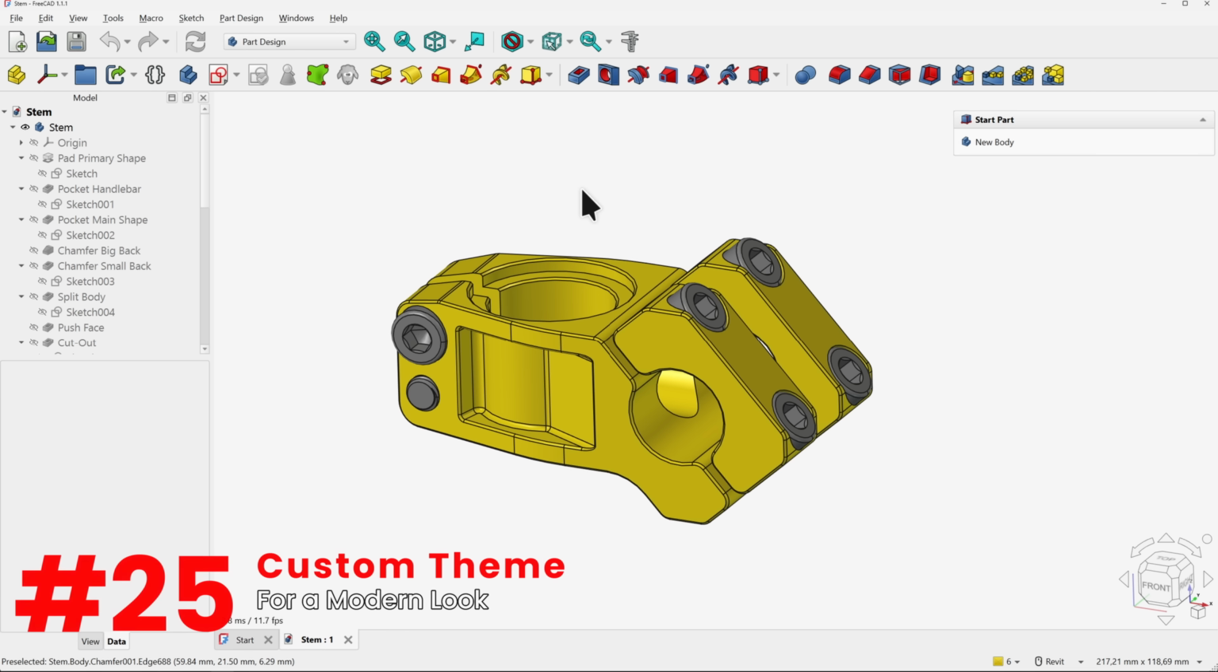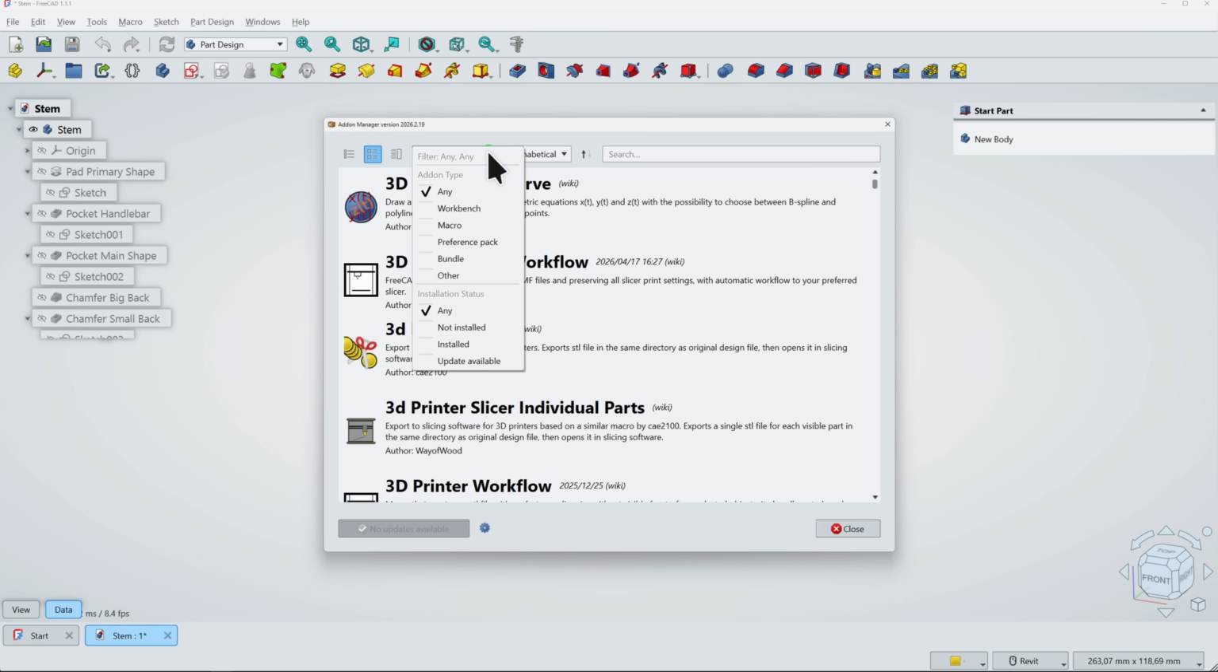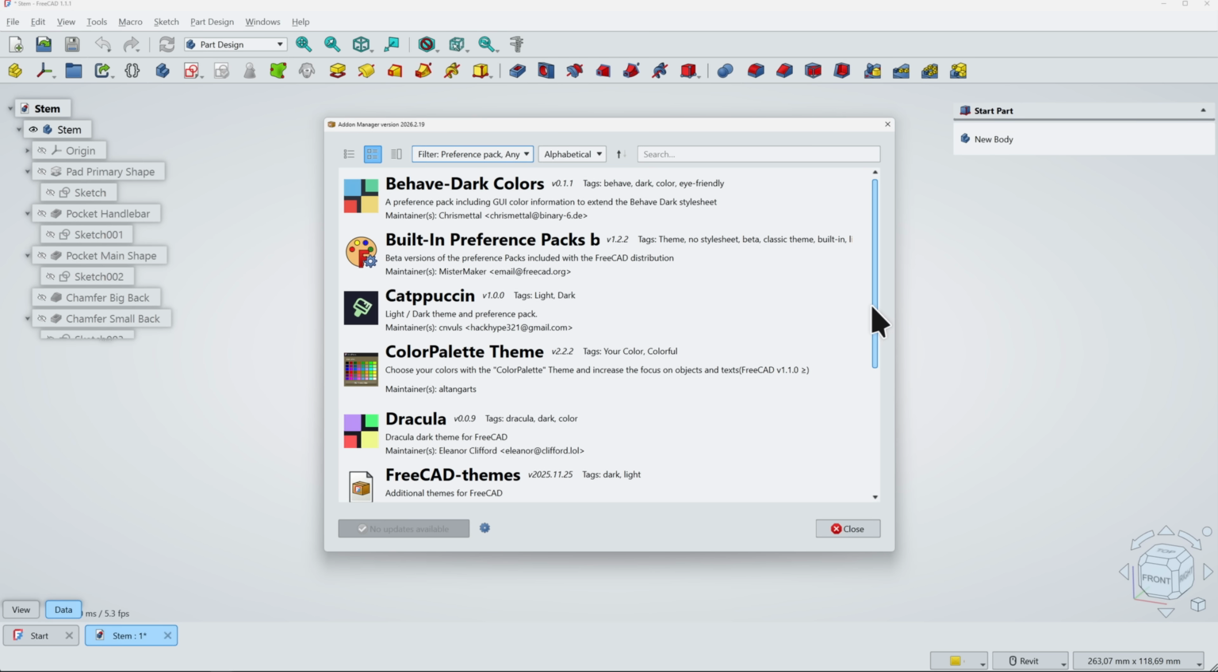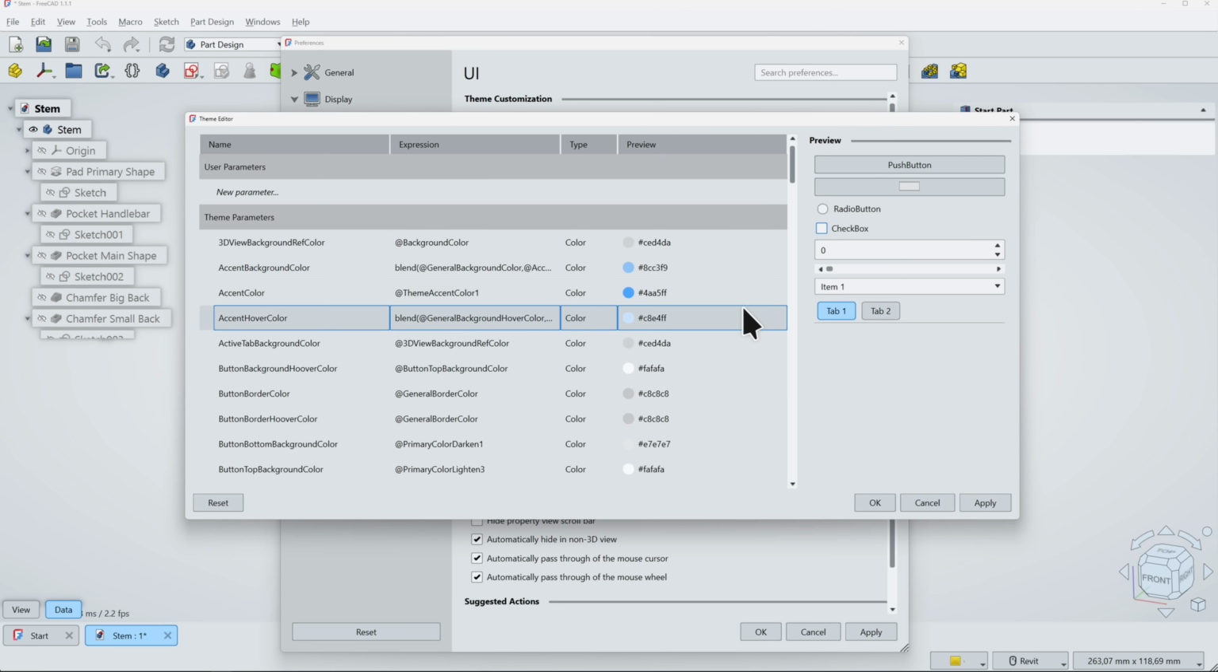If you want a more modern look, you can install a theme that will truly overhaul the interface. I personally recommend the Open theme by Obelisk79, which I find very good. But feel free to explore the add-on manager or even create your own theme if you're feeling adventurous.